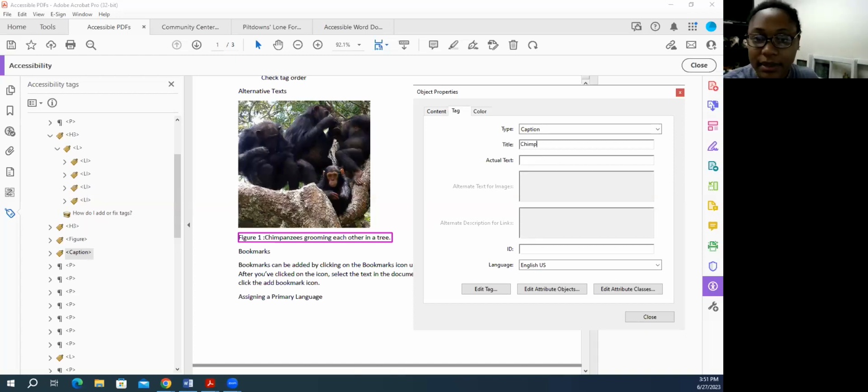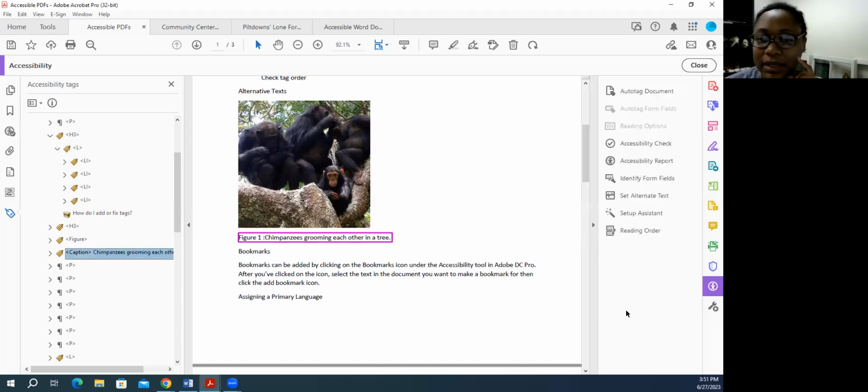Let's type "chimpanzees grooming each other in a tree." Okay. And if you want to know how it's being read, I'll show you how to listen to it yourself. So you can say, oh, that's reading it twice. I'm going to delete one of those. Okay. All right. So the next one is marked as paragraph.